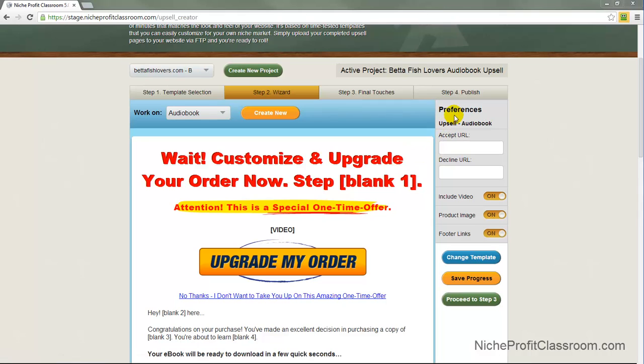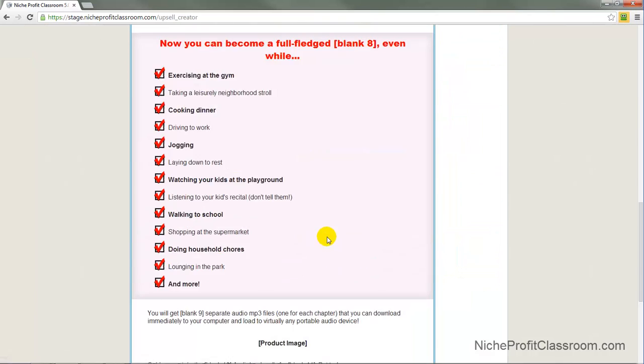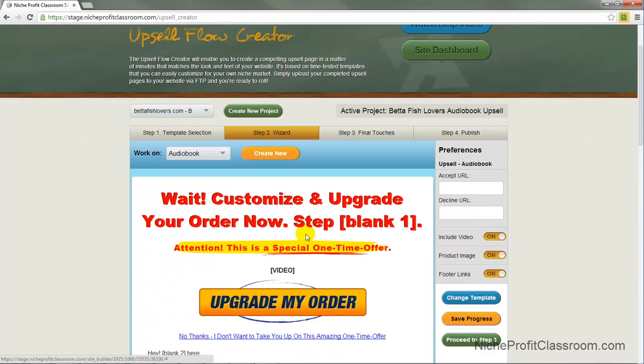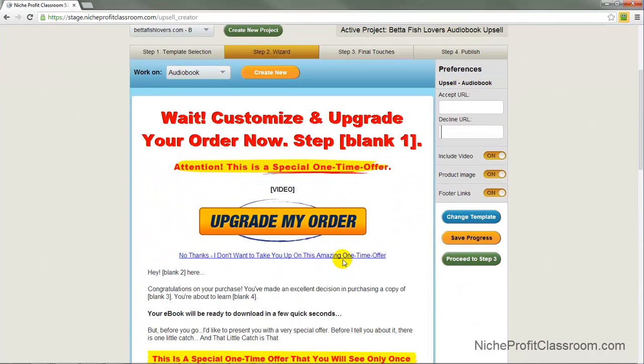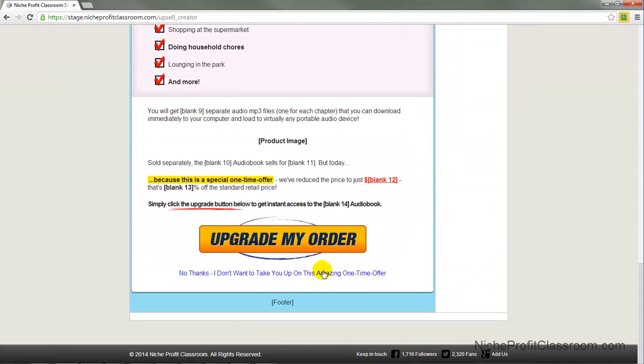Okay, so let's talk about the preferences menu in a little bit more detail. You have here a field for accept URL and then a field here for decline URL. The accept URL is the URL that will link to this button here, and there's also one at the bottom that it will link to. And then there's the decline URL that will link to this link and then this link here at the bottom.